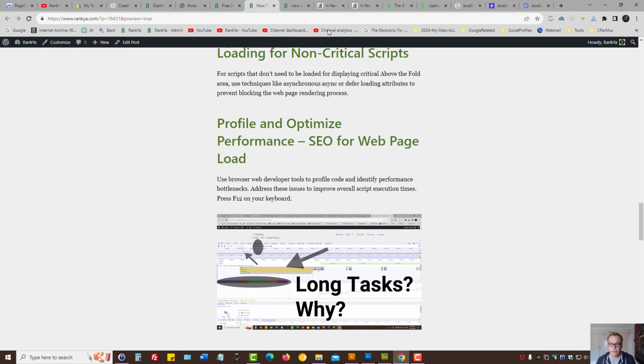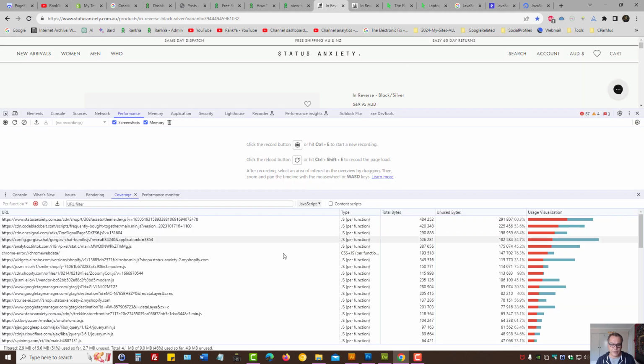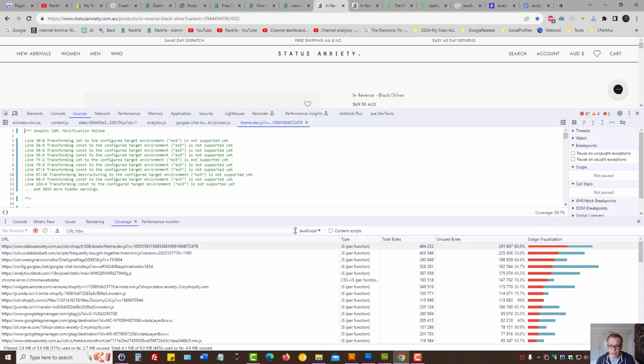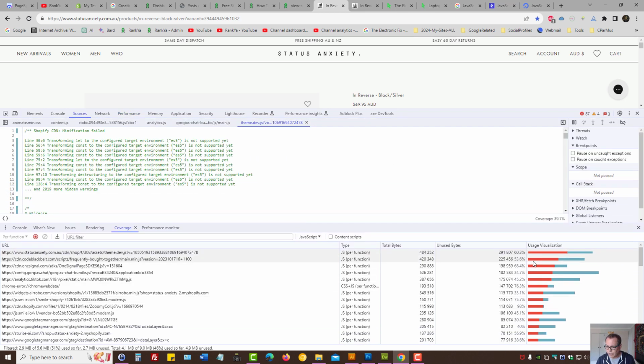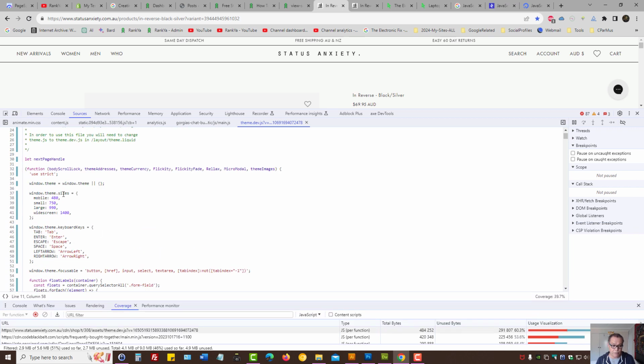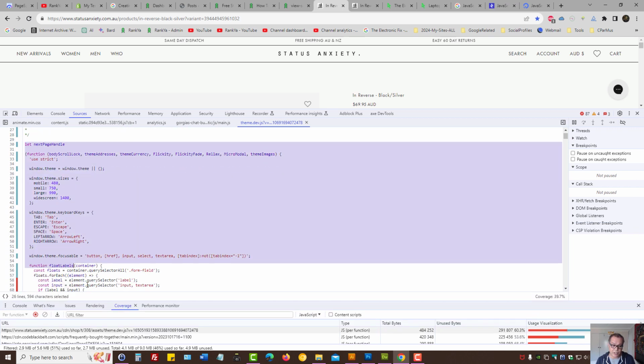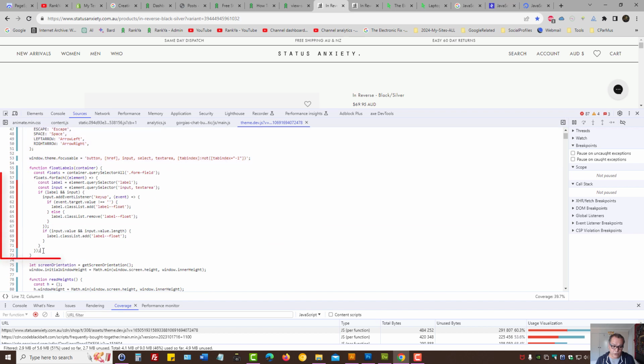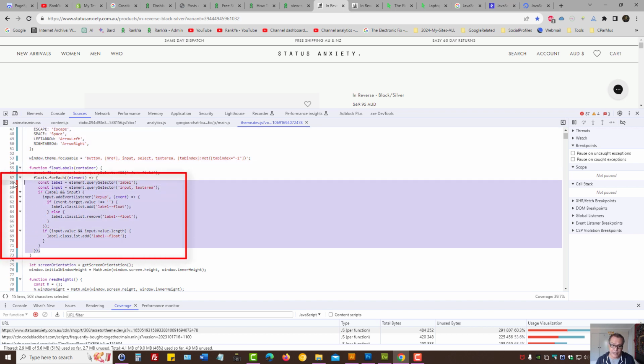Okay. Another method is when you're analyzing the coverage tab. Depending on the code that you're analyzing, you can see in this example 60% of this JavaScript file is not used. So then it's your job to analyze the code itself, look at the code that's highlighted in red, and triple check, is that needed?